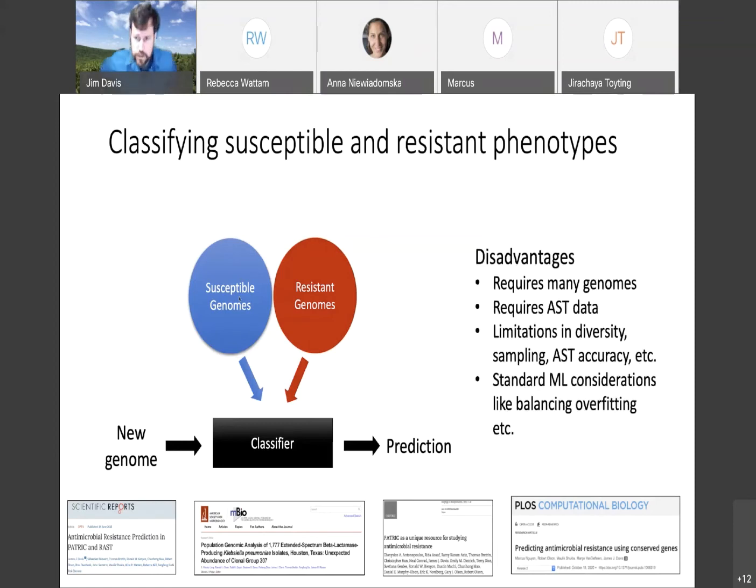There are disadvantages in using machine learning classifiers to do this, and they're visible in the website if you look. This is a work in progress. They require a lot of genomes, and the genomes need to be sort of diverse. They need to represent what you might expect in nature. They require antimicrobial susceptibility test data, so you need to be able to find genomes that are linked to some laboratory test. And there are machine learning considerations like balancing, preventing overfitting, and things like that.